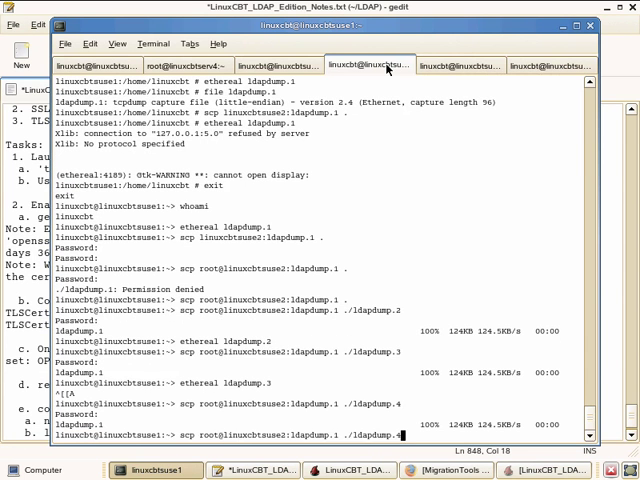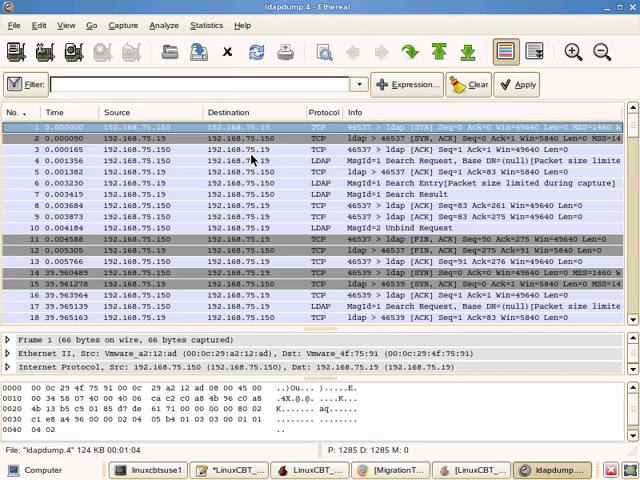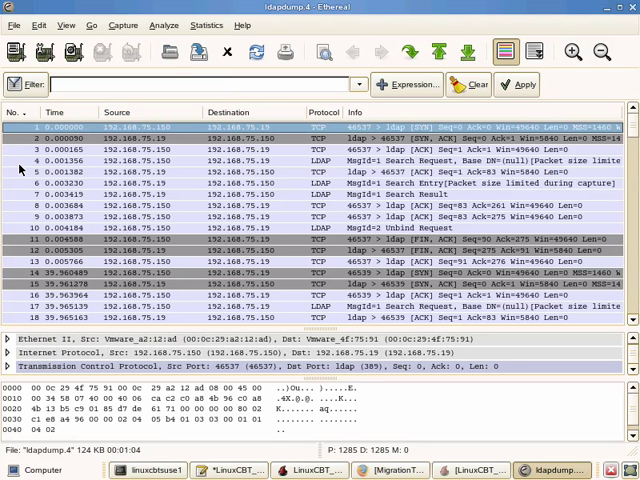And now we've got LDAP dump 4, and we can open this file, and everything in here is now encrypted. Now how about testing TLS?